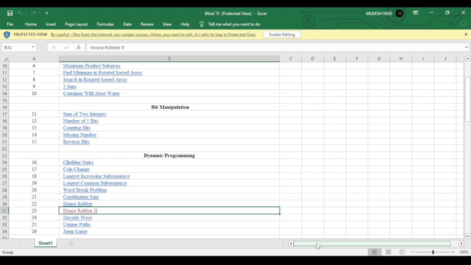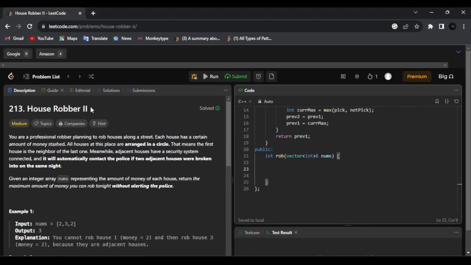Today we will be solving the 23rd problem of the Blind 75 series. The problem is House Robber 2. This is the problem, guys.